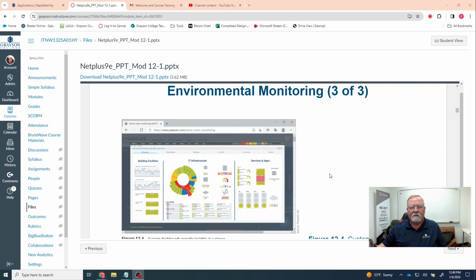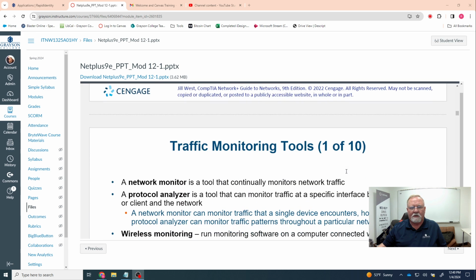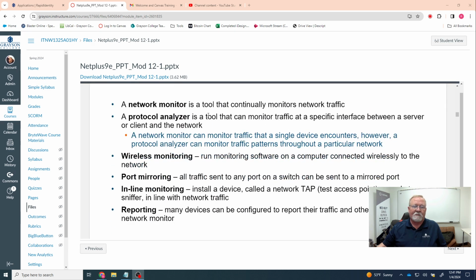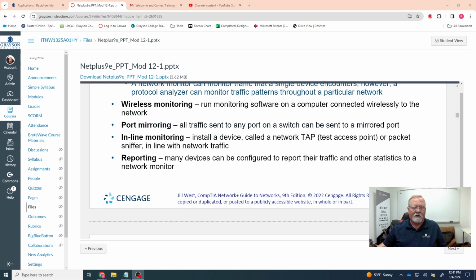So yeah, this is a pretty good application to look at. There are a lot of them available. Network monitors, you need to define that. Protocol analyzers, you need to know the difference between wireless, inline monitoring. You need to know about port mirroring, and you need to know about reporting what devices.